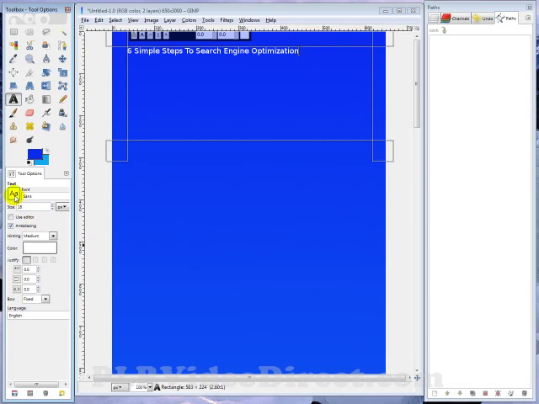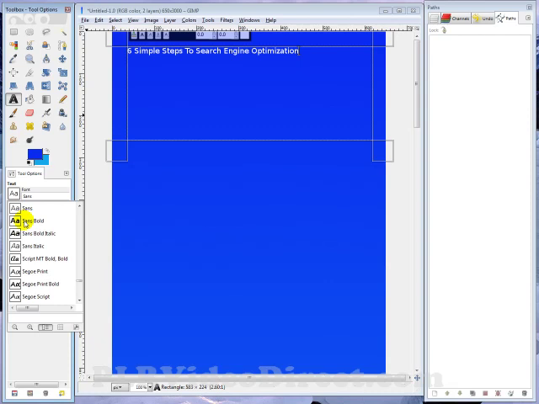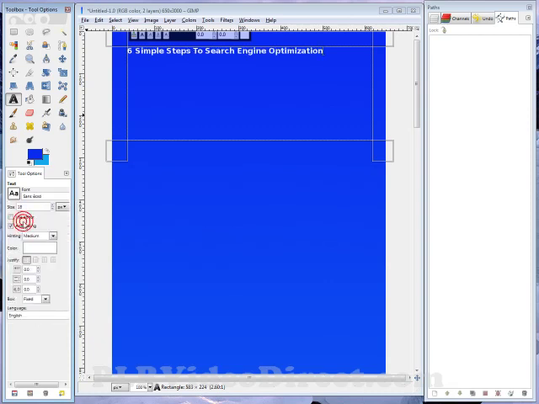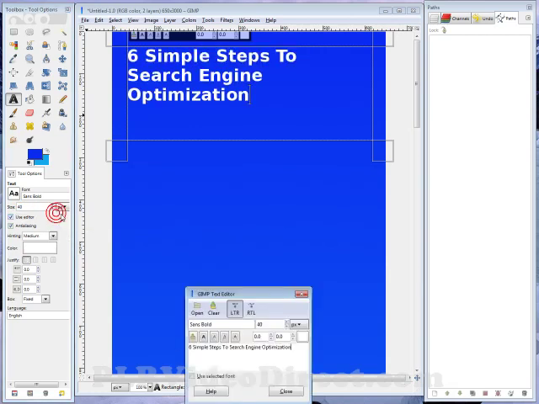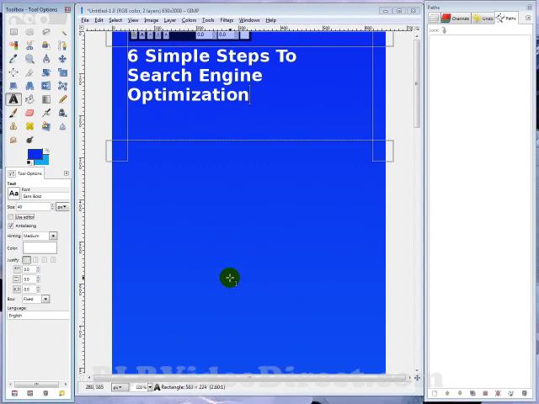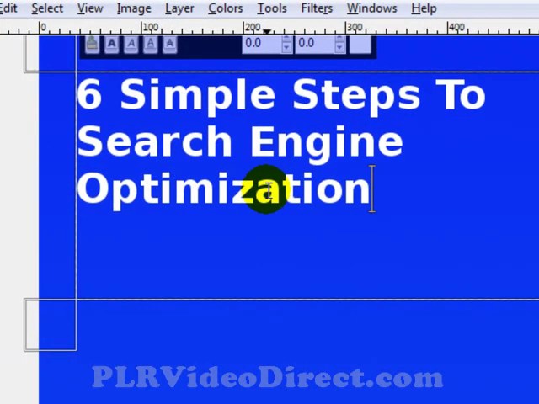For example, I want to change the font style to something bolder. How about that? And let's up the size. I think I'm going to go with 40. And I'm going to untick the editor, get rid of that box there. And I want the anti-aliasing to be checked because that makes the outline of the letters smoother.